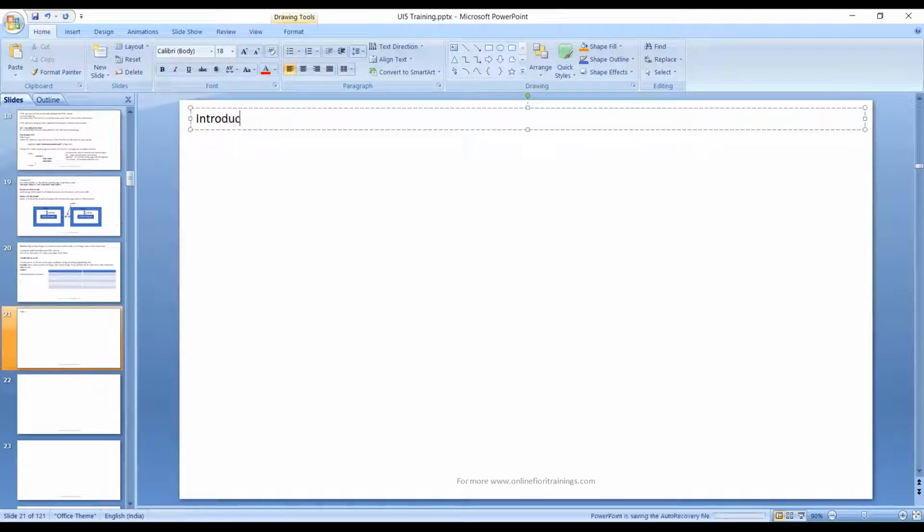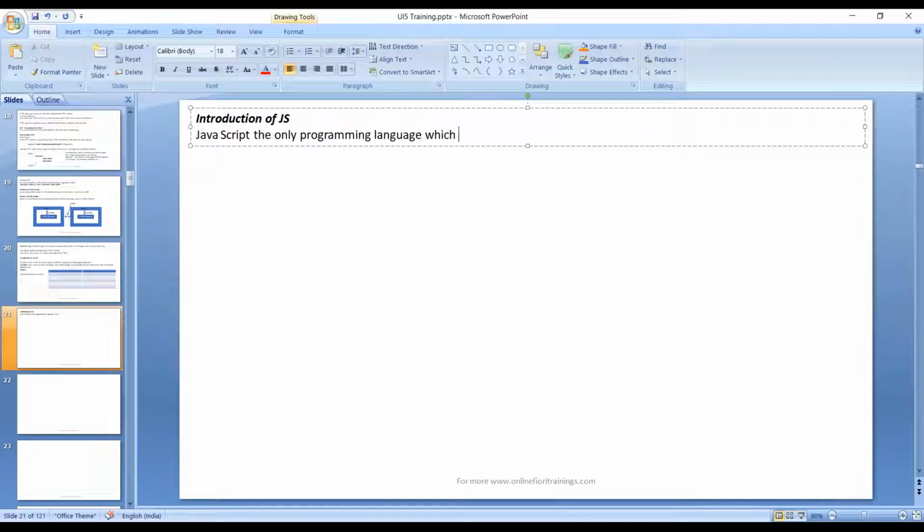Let's start with the introduction of JavaScript. What is JavaScript? What exactly is JavaScript all about? So guys, we have seen that so far HTML and CSS, which the browser directly understands, are not programming languages, they are markup languages. However, JavaScript is the only programming language which the browser understands directly.